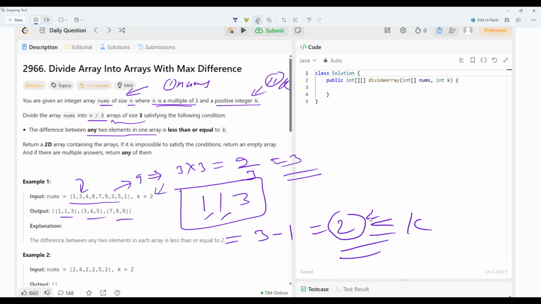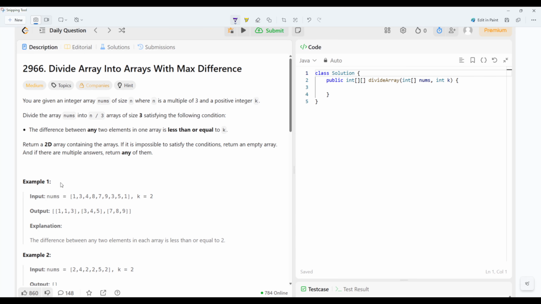Let me clean this up. We have been given these nums, and then we have been given this k, and then we have to divide this array by 3, and these 3 arrays will come. So you just check the condition. If the difference between any two elements is less than or equal to k, that will become a valid array. Only if this condition is satisfied is the array valid.